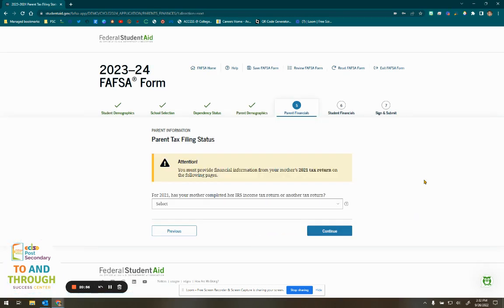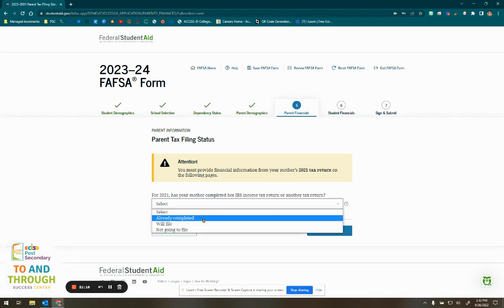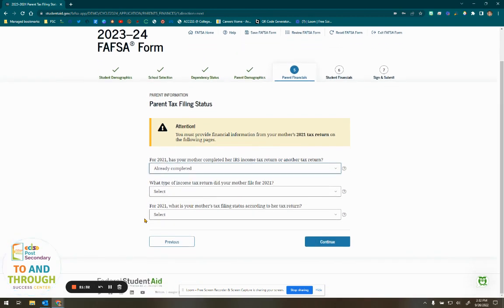Continue. From here, it's just letting you know that you must provide the financial information from your mom's, or whoever you're answering it for, tax return for 2021. So for 2021, has whoever you're answering the question for completed their tax return? I'm going to say yes, they've already completed, already filed, got the refund if they got one. Or you would select will file if they plan to between now and in the future, or they're not going to file. For this example, it's going to be already completed.